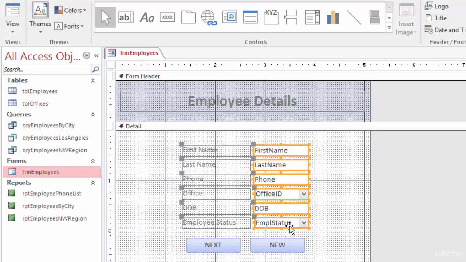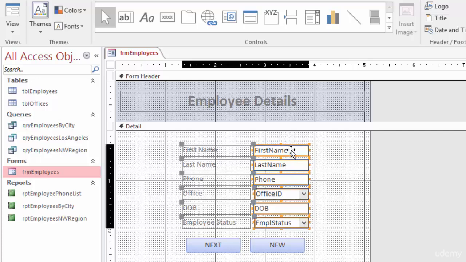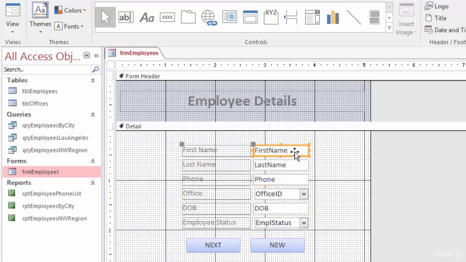These are all bound controls, and the reason they're called bound is because they are bound to a field in our table. So this one's bound to the first name field in our employees table. This one's bound to the last name field, phone, office ID, date of birth, and employment status in our employees table. And I actually showed you before that you could go in and just select on one of these, and you can go to the property sheet and you can change the location of this. So I could bind this to the last name field instead. So that's what a bound control is.